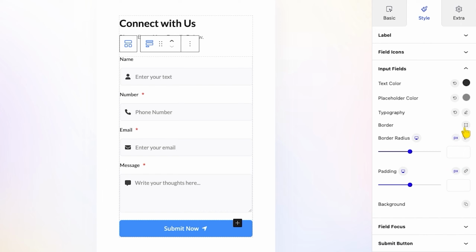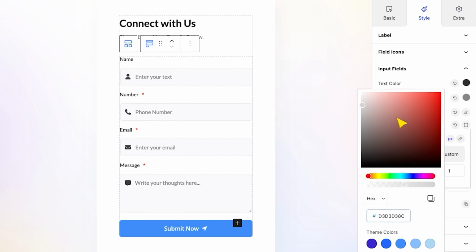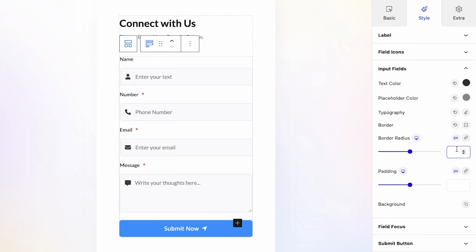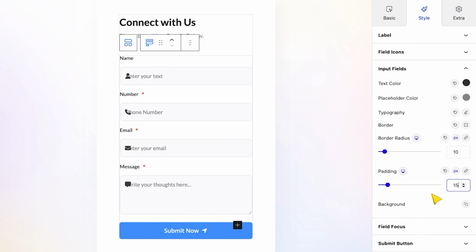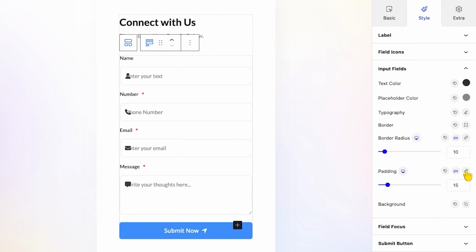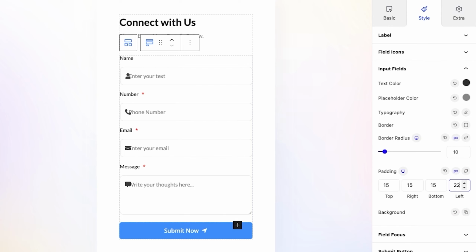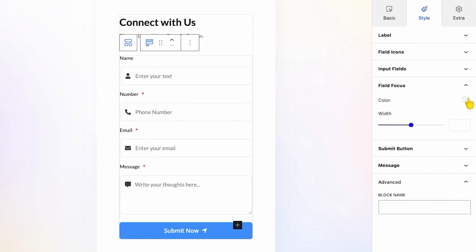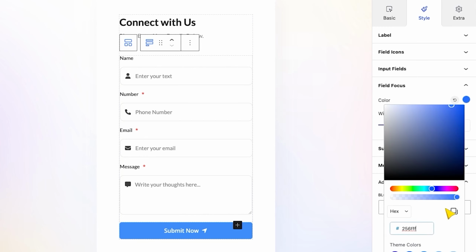Also, you can work with the border for the fields, like choosing a solid border style, then adjusting the border width, and finally changing the border color. Following that, go and adjust the border radius and padding for a better visual outlook. Not to forget, you can still change the background color of these fields. Also, you can unlink the padding fields and customize them separately. Next, the Field Focus section highlights a field when hovered.